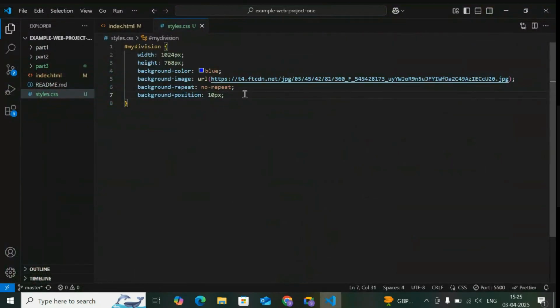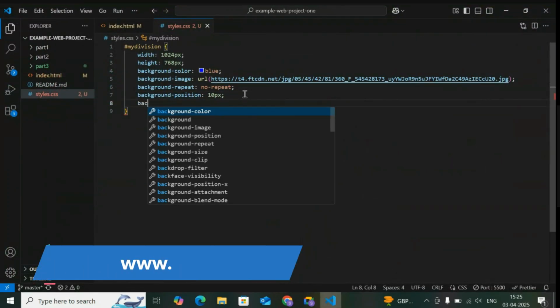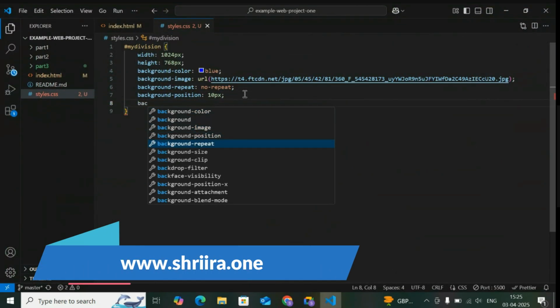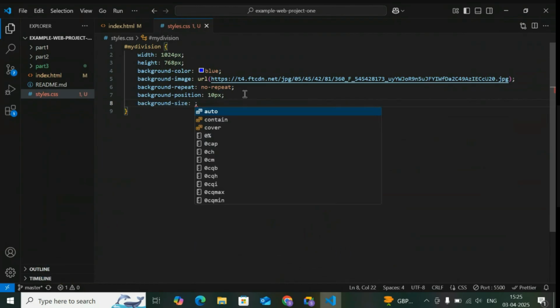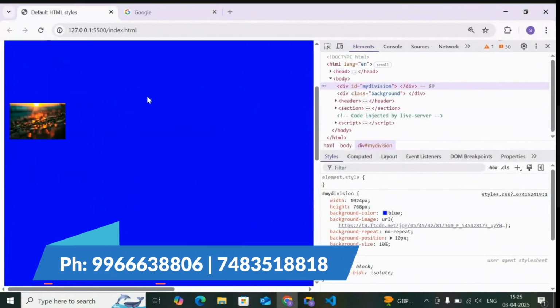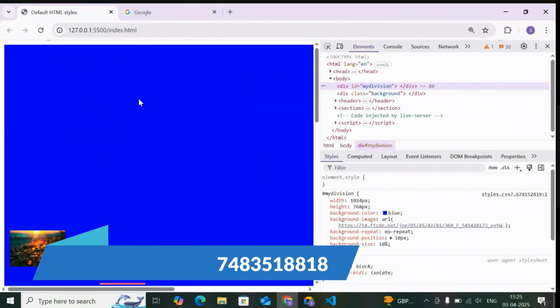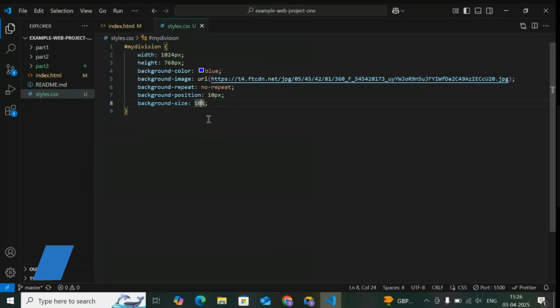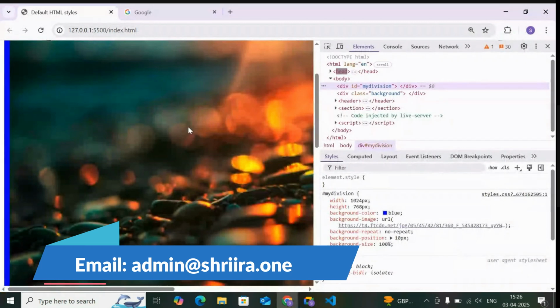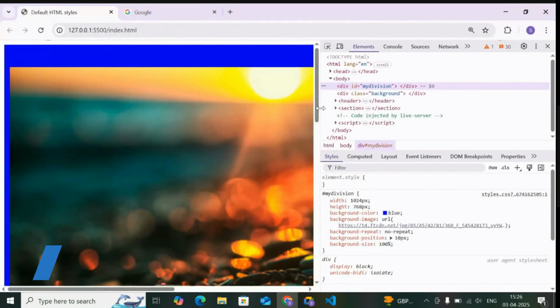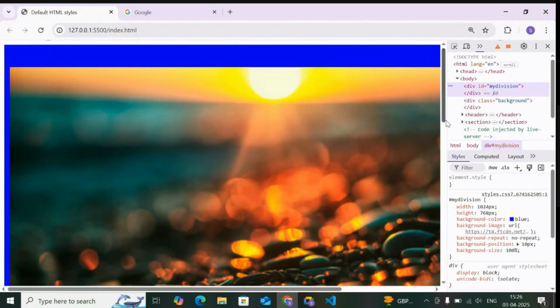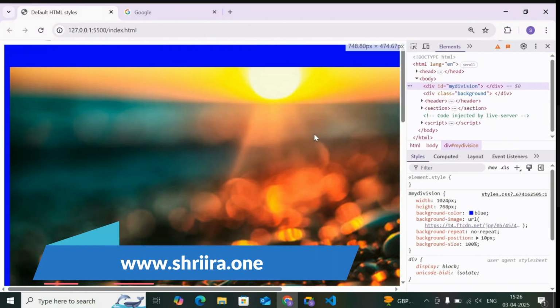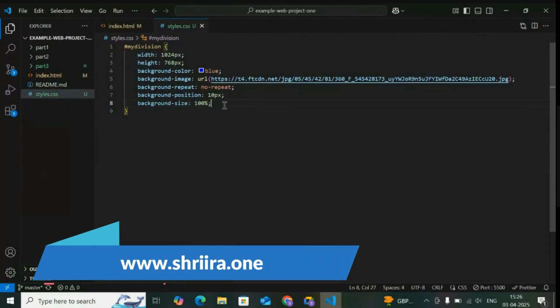There is something called background size, with which we can control how big the image should be. And we can actually say 10%. Let's see how this looks. It will occupy only 10% of the size of the division element. If I give 100%, it will occupy the entire space. So that's about background.